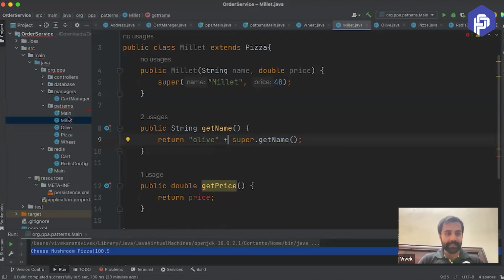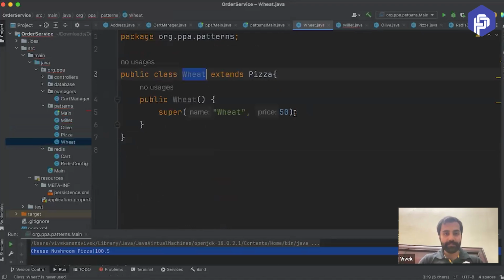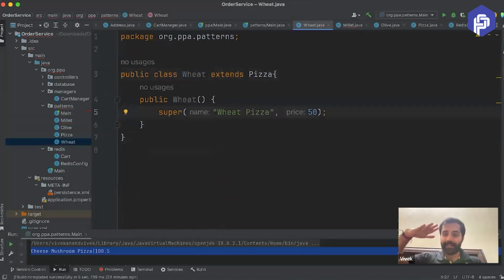And that pizza thing, I can suffix it over here. I can say that let's go to the bases. We had a wheat base. So we'll say this is just wheat pizza. This is just a base, right? Base doesn't have anything below it. It's like the termination condition.